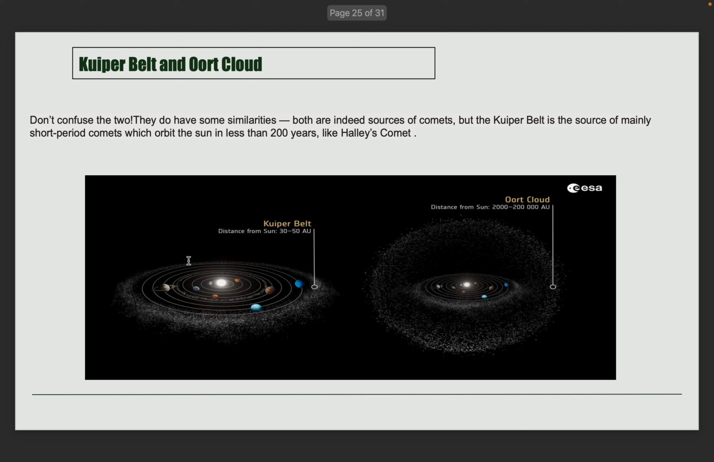Other than the Kuiper belt, which is at a distance of 30 to 50 astronomical units, in the outside of the solar system, at about 2,000 to 200,000 AU, there is another region which contains small bodies, known as the Oort cloud. Don't confuse the two regions. They do have similarities, and they are both sources of comets. But the Kuiper belt is the source of mainly short period comets, those that come within 200 years. But the Oort cloud is the source of the long period comets.